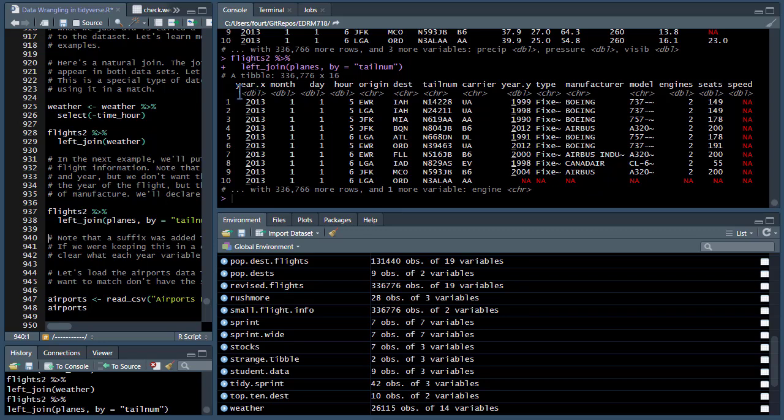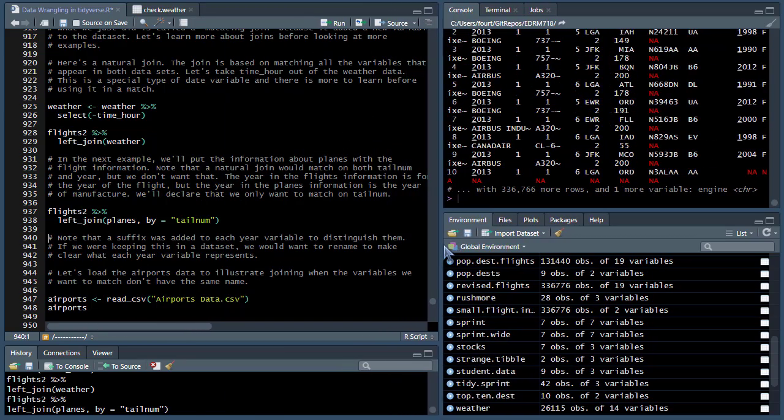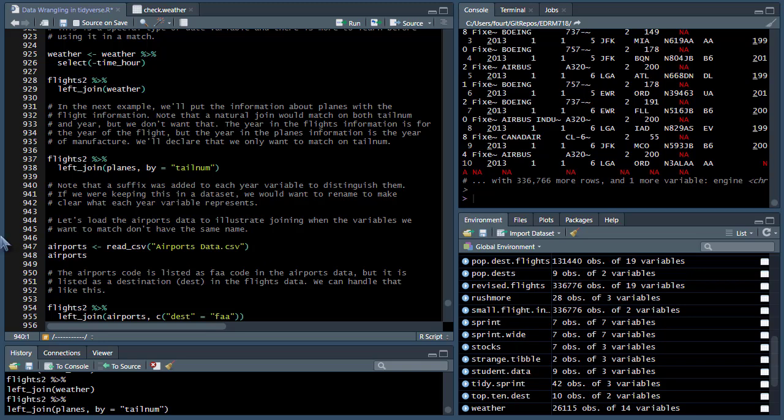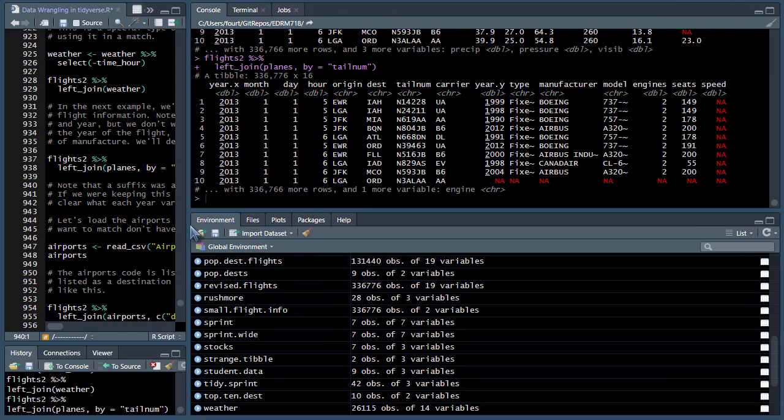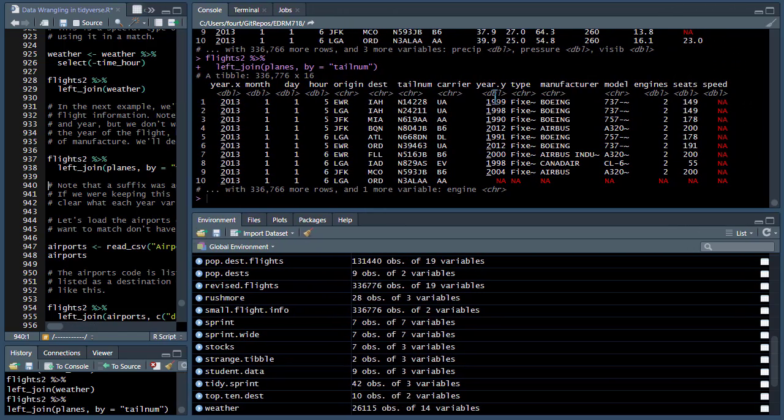And there we go. So we have now the flight information as well as information about the airplane that's making the flight, how many seats it has, and so forth. Note that a suffix was added to each year variable to distinguish them. Look at this. Even though we did not match on years, it now is going to identify them as two different variables, which is exactly what we want to have happen. We want them to be thought of as two because this is the year of manufacture. This is the year of the flight.